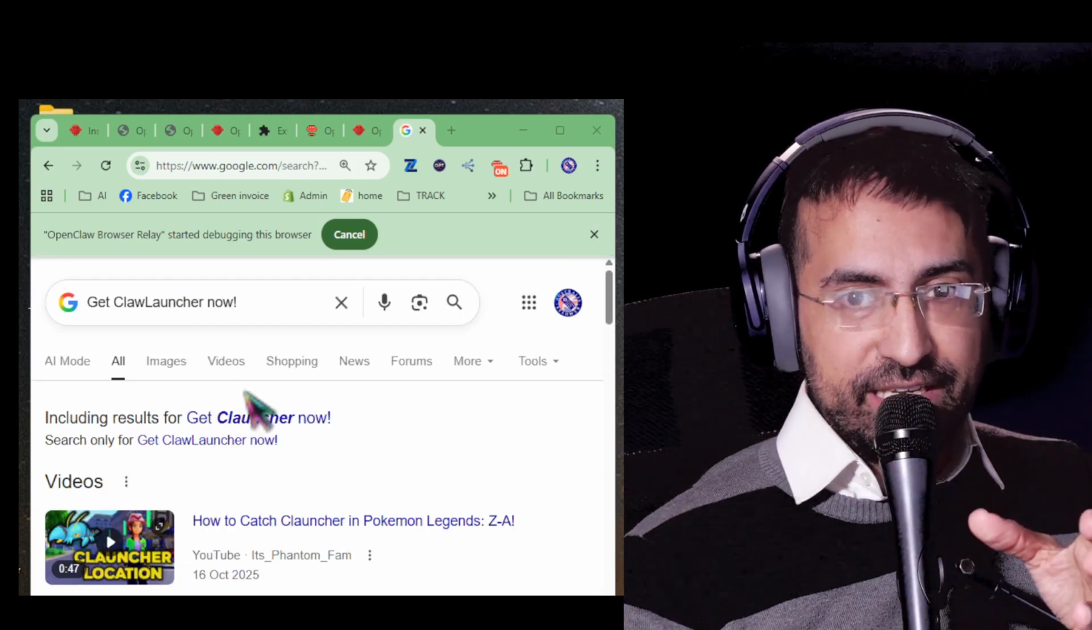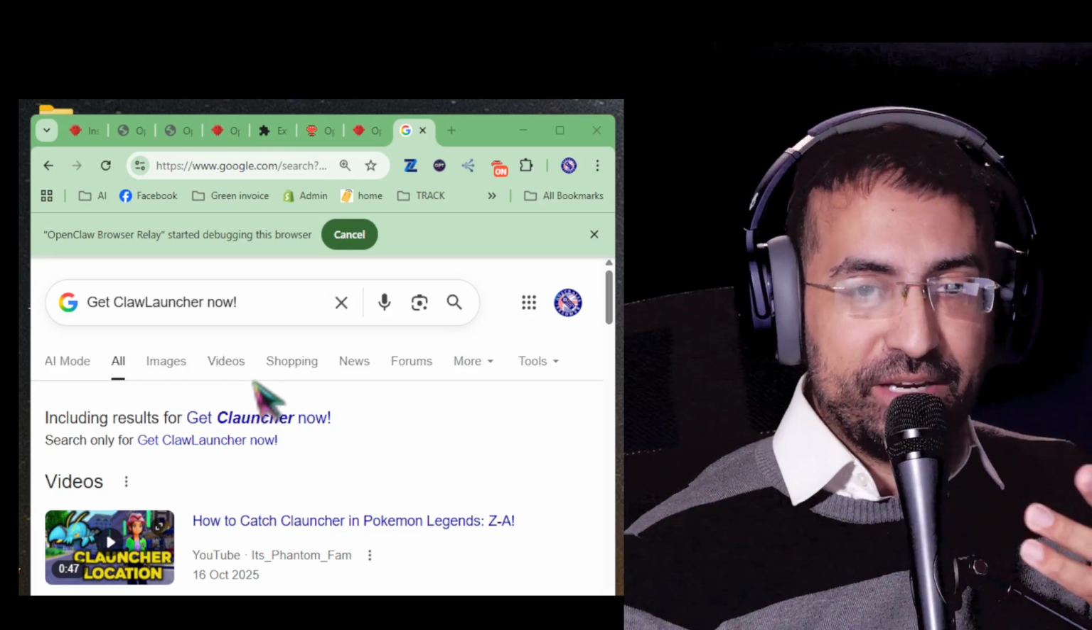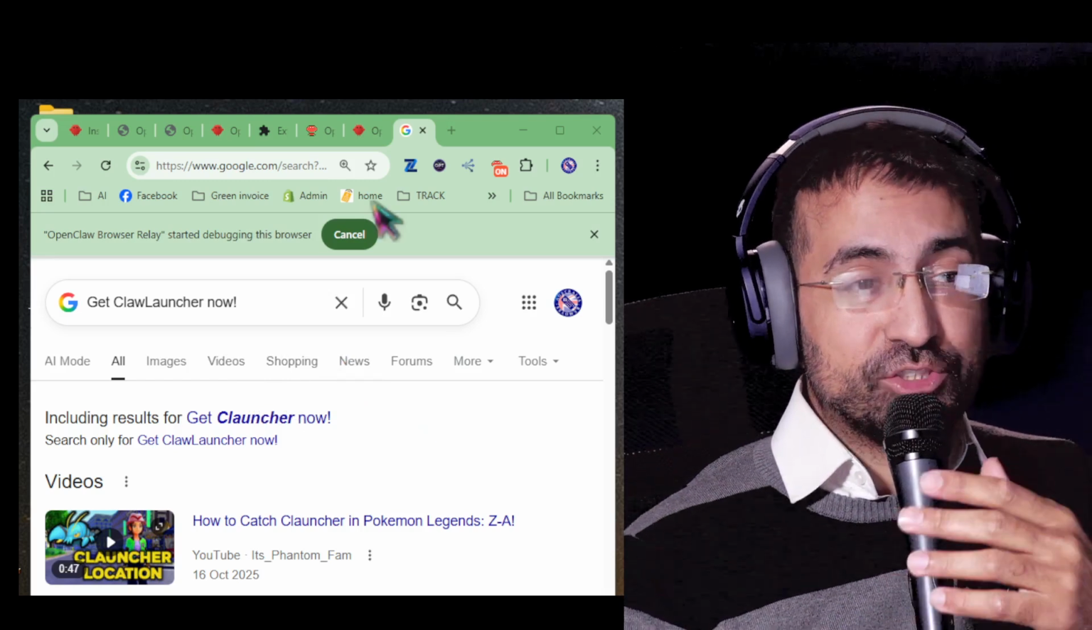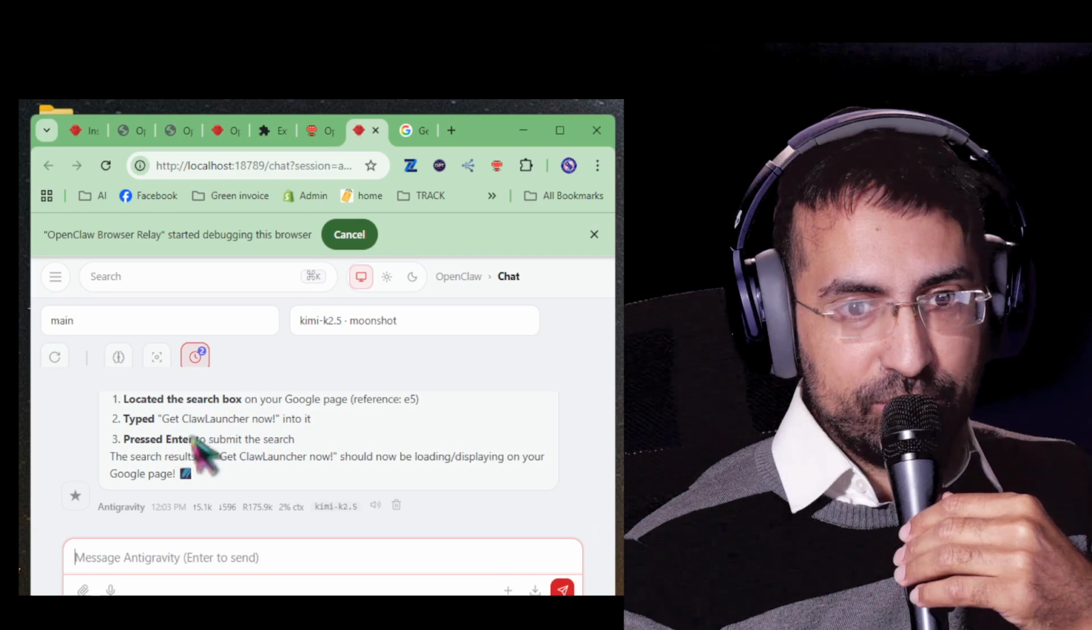Oh, he's actually clicking in. He's actually going on. He's actually doing more. I didn't ask for that, but whatever. He seems to be proactive right now, and this is fantastic. So it's literally working. Located the search box, typed get Claw launcher now, press enter.